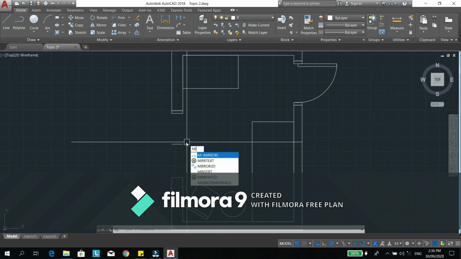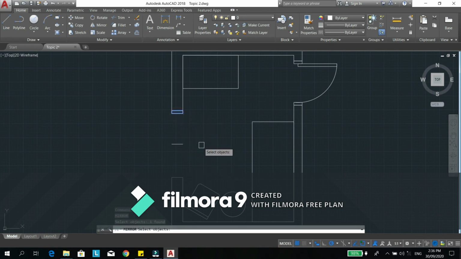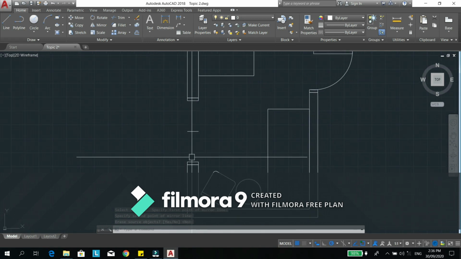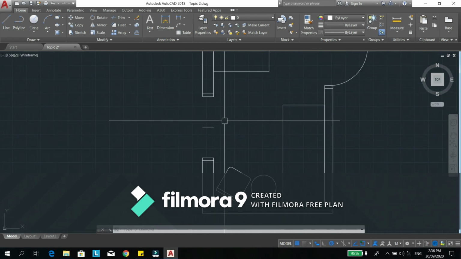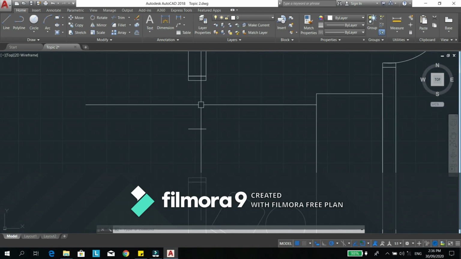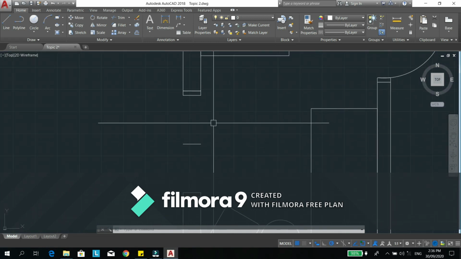So MI, press enter, click this object, enter. My reference point will be here, and place it here. And I don't want to erase this one, so I have to press enter. There. I have now the other side of the window frame. What if I want it to be a sliding window? So I'll create a sliding window.